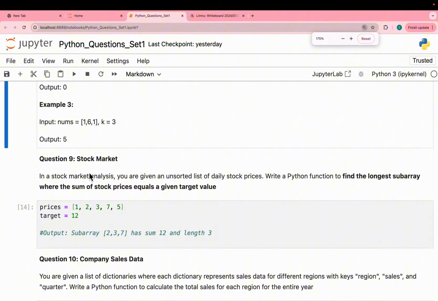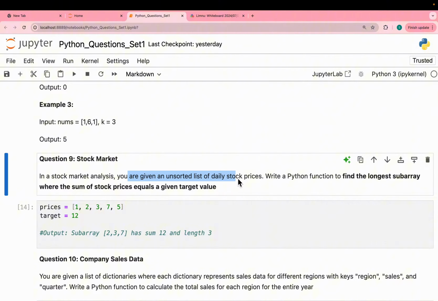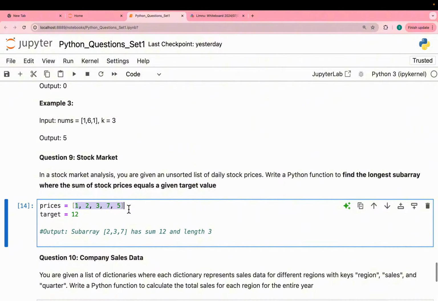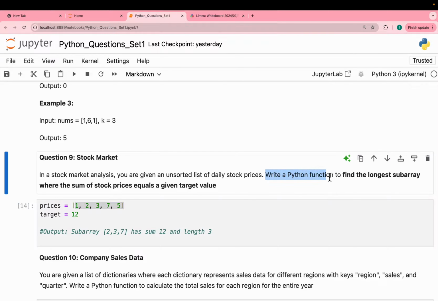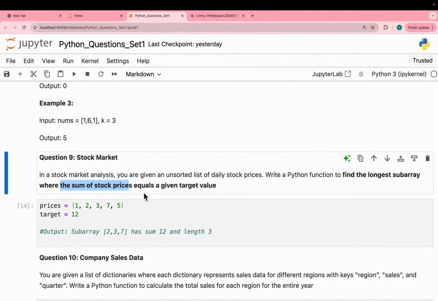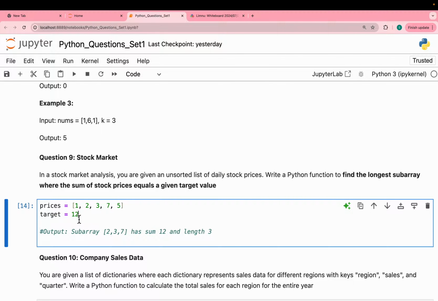Okay, so the question says that in a stock market analysis, you are given an unsorted list of daily stock prices. You have an unsorted list 1, 2, 3, 7, 5, and what you need to do is write a Python function to find the longest subarray where the sum of the stock prices equals a given target value. Now, can you relate to this question?